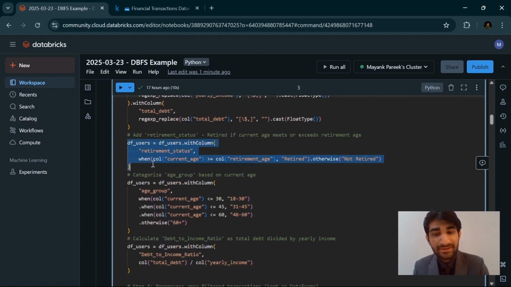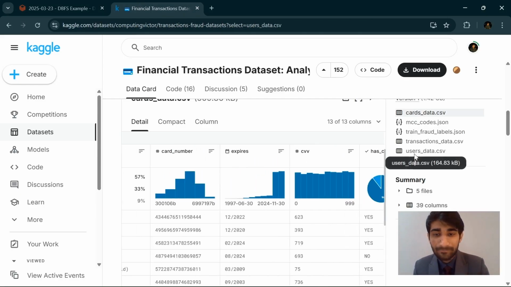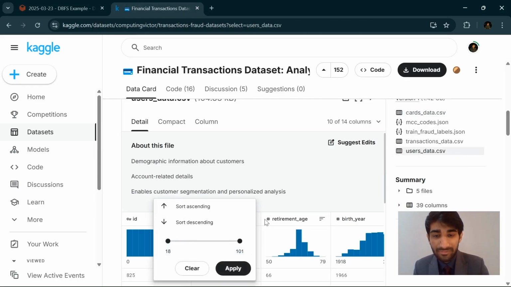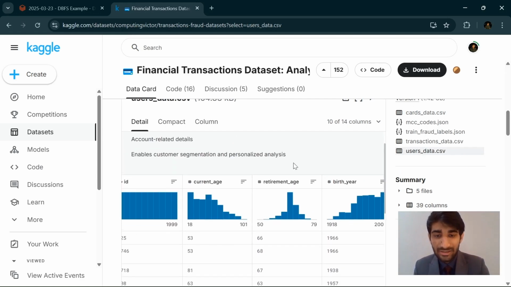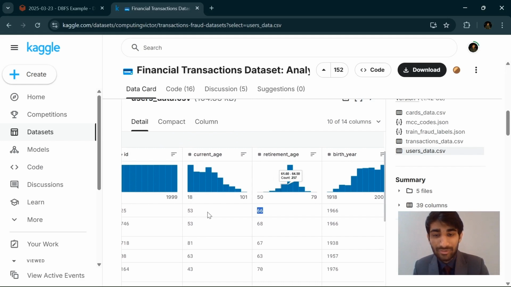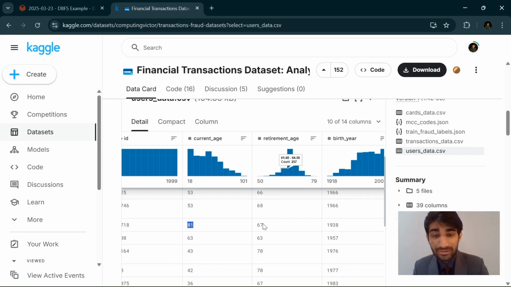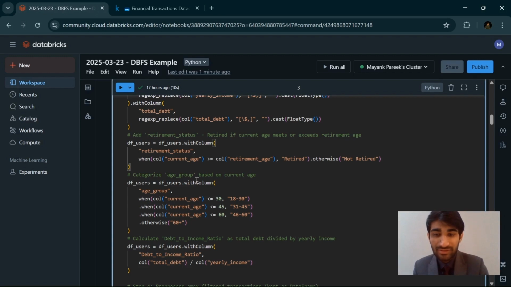I'm creating a retirement status. As I already have current age and retirement age in my users data, you can see over here I have the current age and the retirement age. So from that I can gain a new variable as retirement status. If the retirement age is more than current age, that means the user is not retired. But if my current age is more than the retirement age, that means the user is already retired. So I'm going to add this new feature as well. And similarly, we are going to use the when function over here. If current age is greater than retirement age, then I'm going to pass retired. Otherwise, I'll pass not retired.